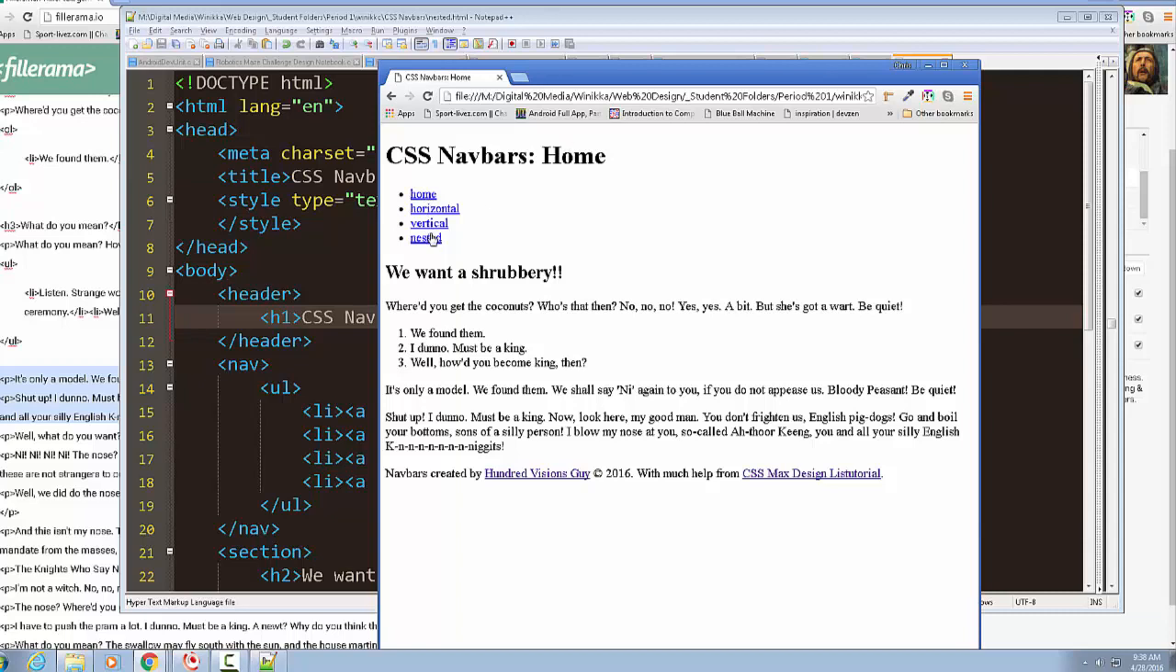I click home, it says home. I click horizontal, it says horizontal. And it should say it up in the tab right there. I click vertical, it says vertical, nested, says nested. I've got it page to page. Doesn't matter what page I'm on. If I'm on home, I can go to vertical, or I can go to nested, or I can go to horizontal. When I'm on horizontal, I can go to the home. I can go to vertical, horizontal to nested.